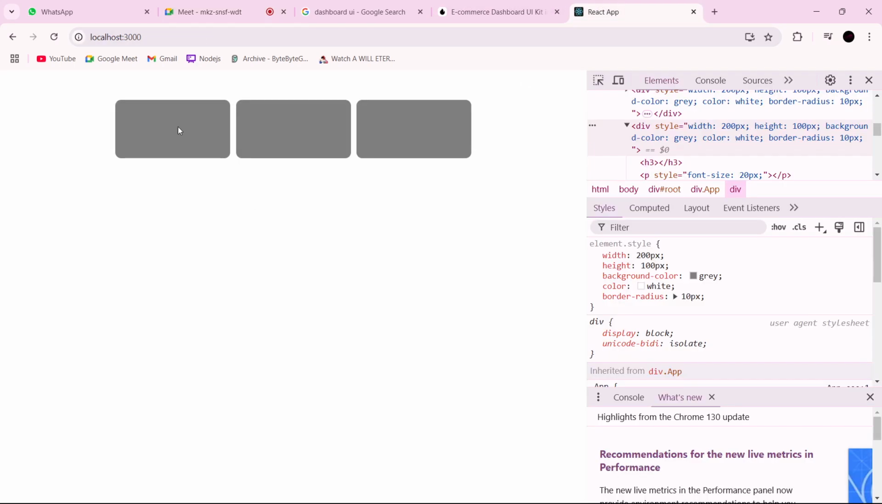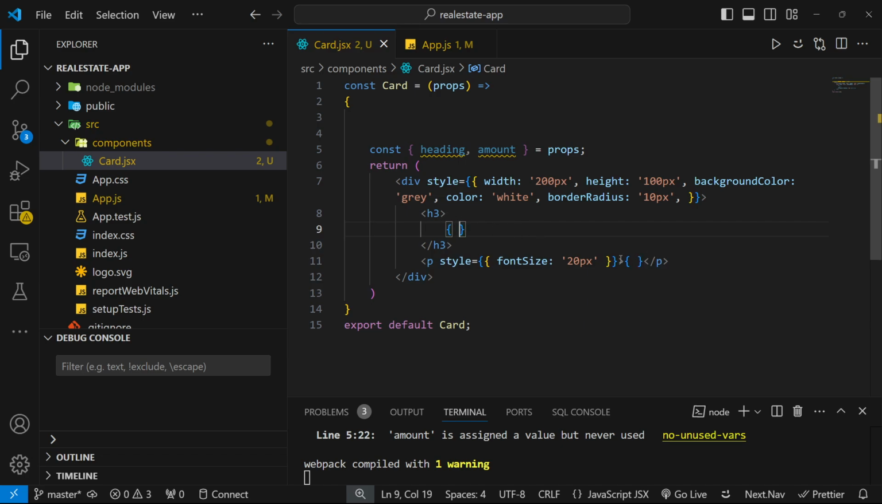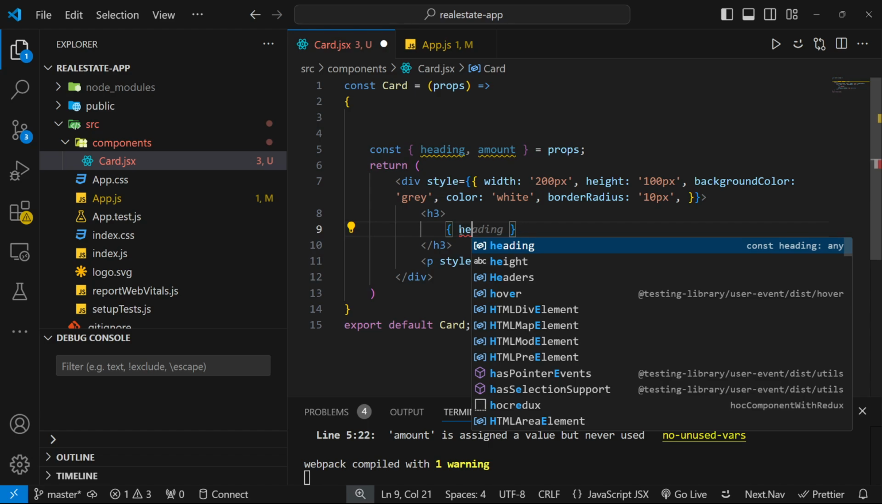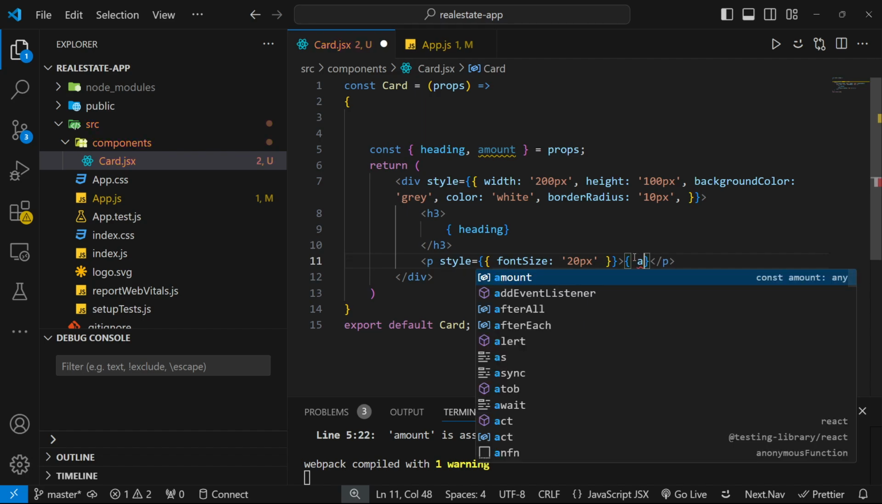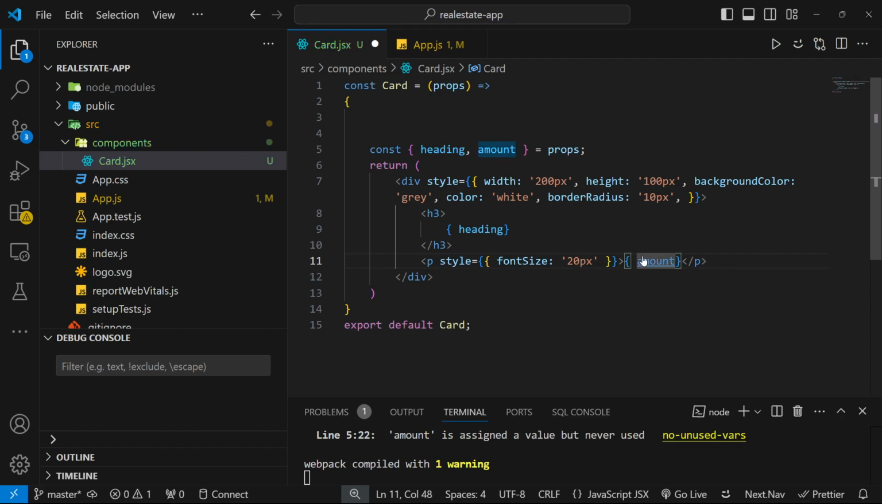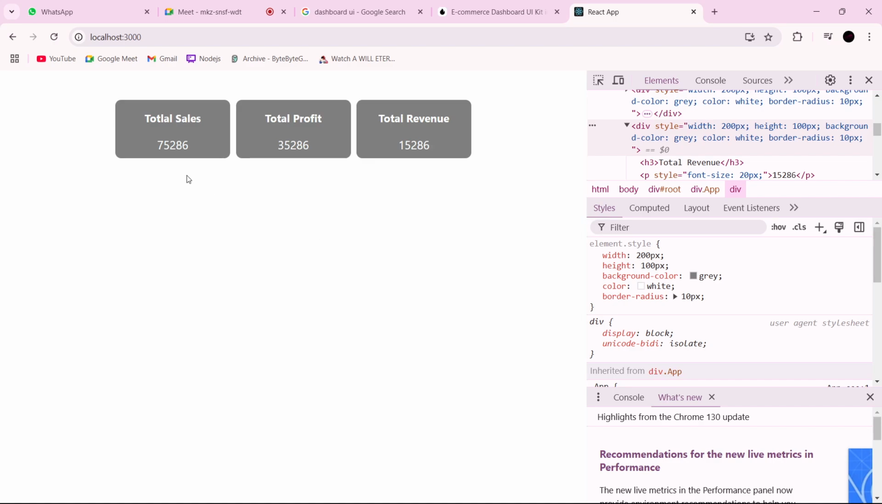So here we are seeing blank, right? Here we got all these things blanks. Why? Because there is nothing inside our cards. Like it's empty. So once I am passing heading here, and here I am passing amount, I am saving this file. Let us go and see what is the magic. So this is how we got output. Total sales, total profit, total revenue. The spelling is wrong, don't go into that.